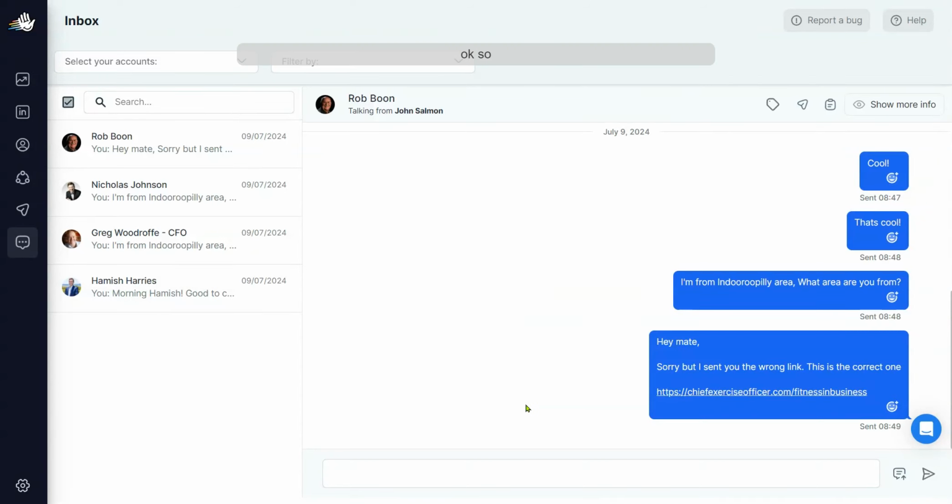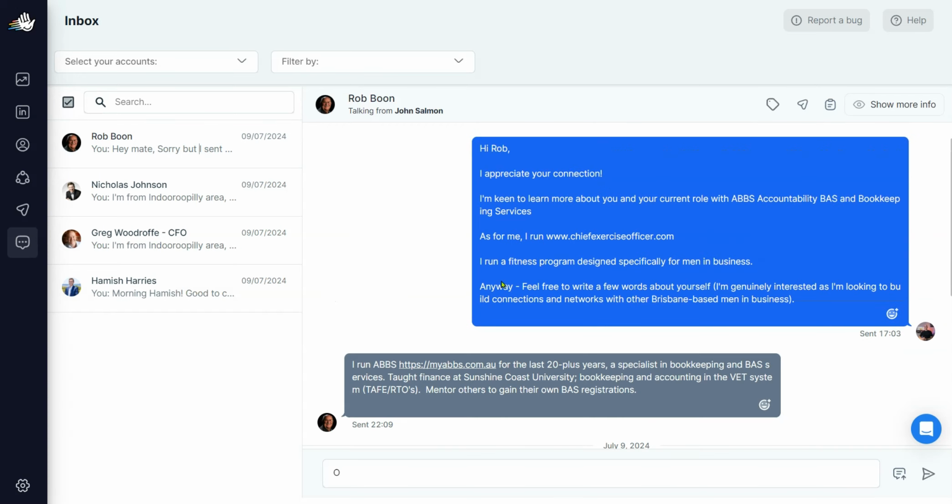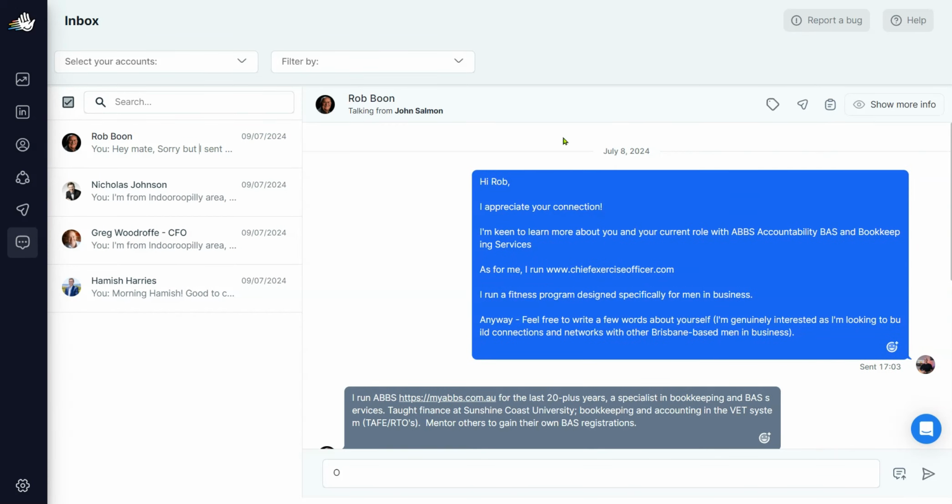Okay, so if you're not paying for the inbox management and you're managing your inbox yourself, then what you need to do is understand how to use the inbox. Whenever somebody replies to you, the automation will automatically stop. For example, we sent out a connection request to Rob Boone, and 24 hours after the connection request has been accepted, that first automated message goes out, right? And you can see that's part of the automation.